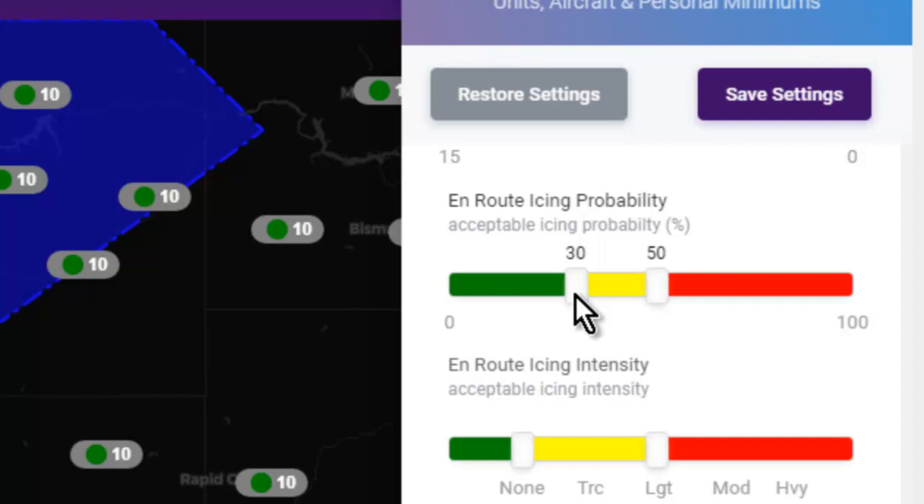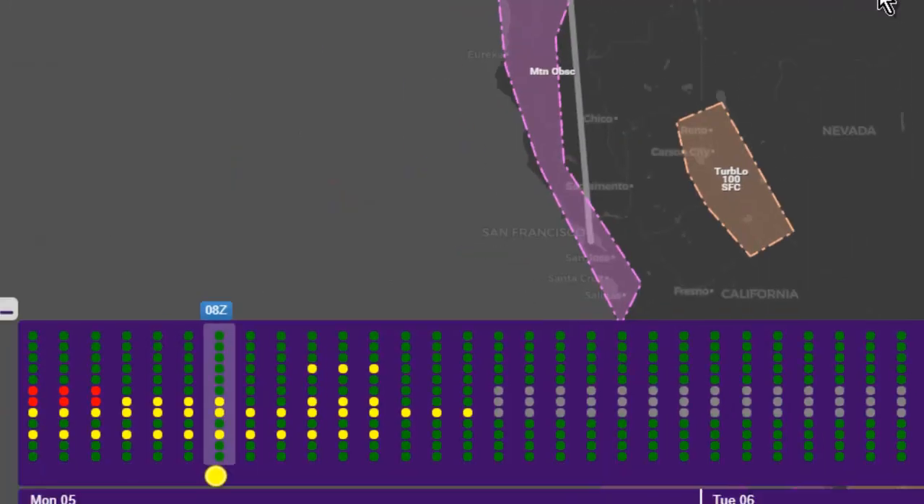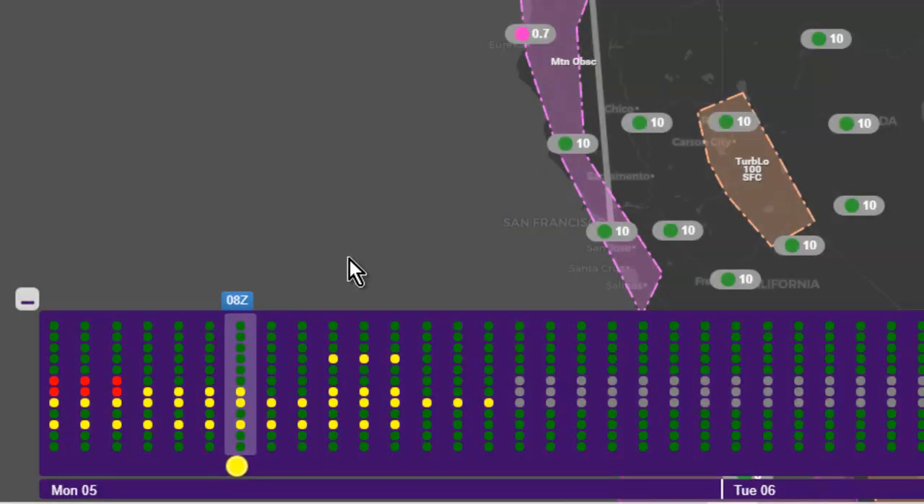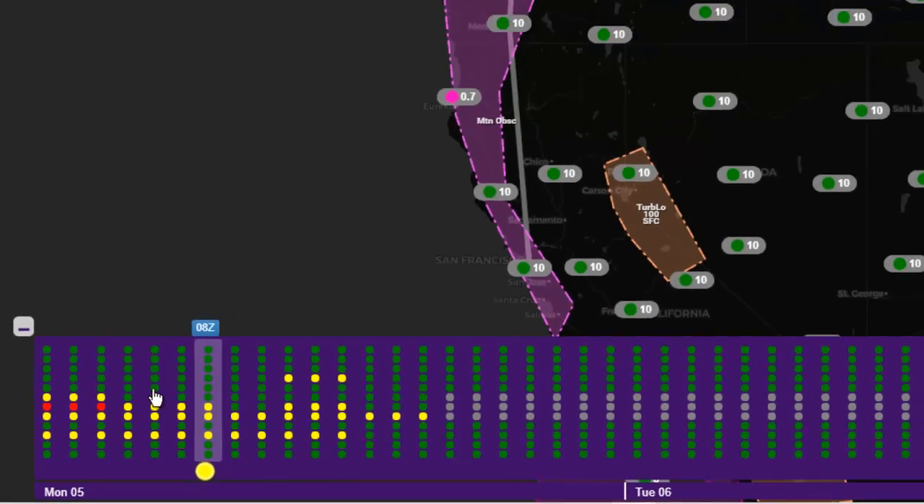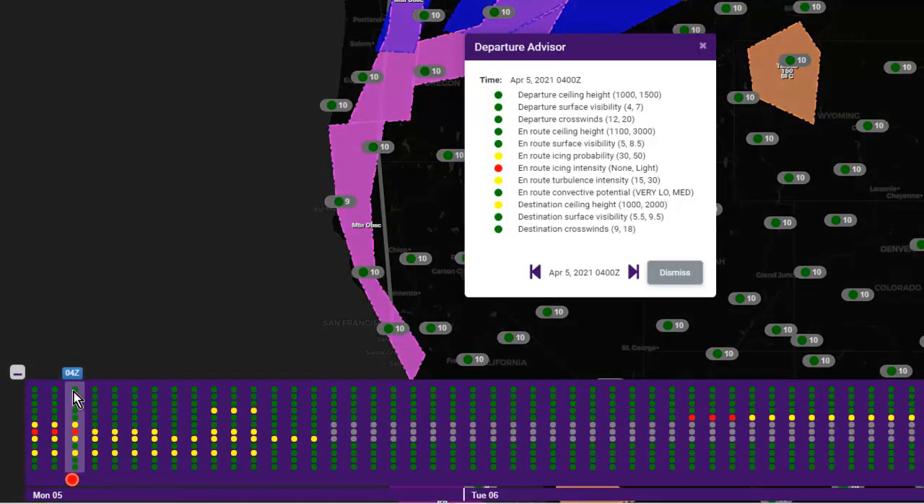So once that's done, when you click on Save Settings, it will reevaluate every single possible departure time for those particular changes. And you'll notice that we did get some changes here. If we go back to, for instance, a departure at 4Z, you'll notice because our en route icing probability personal minimums now were changed to 30 and 50, this evaluated as a yellow instead.